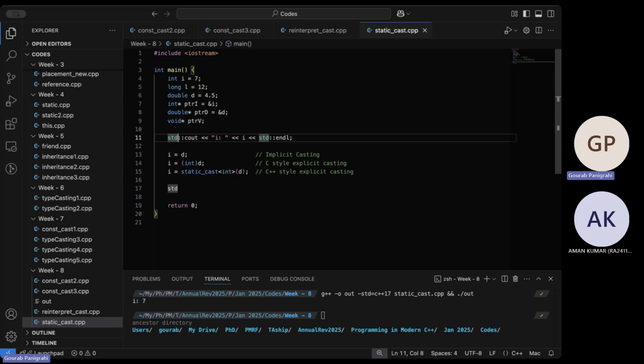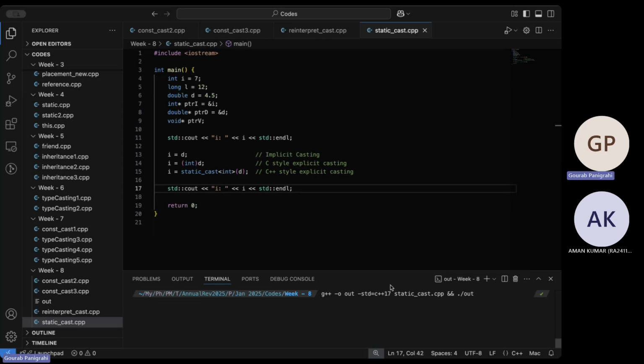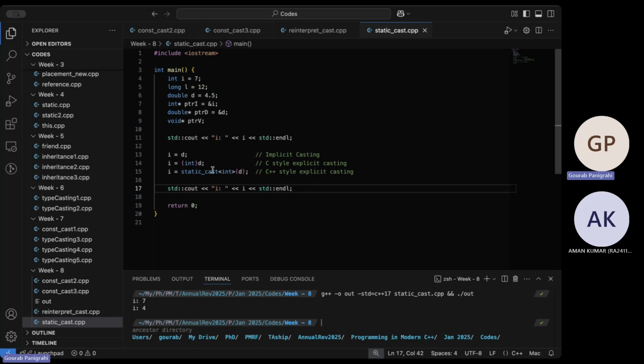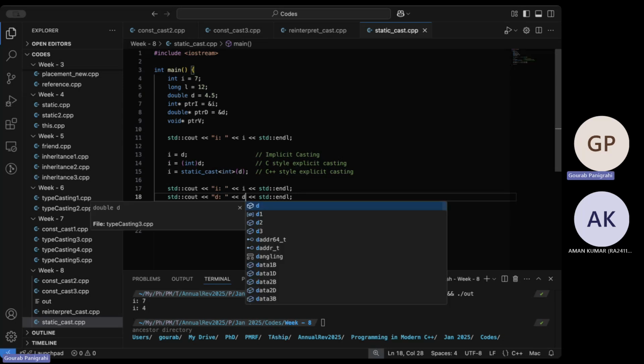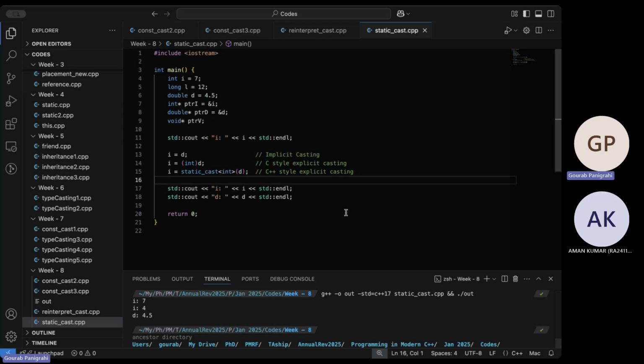Now I can print the same thing. Let's just print this one out and then we move on. The value is 7, as we printed initially, but when we casted the 4.5 to be stored in A, the decimals get chopped off. So now I has 4. Let's print D to confirm. What does it have? D is still 4.5, which is good.